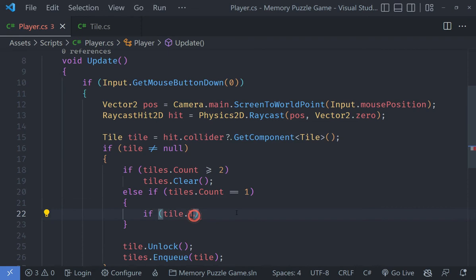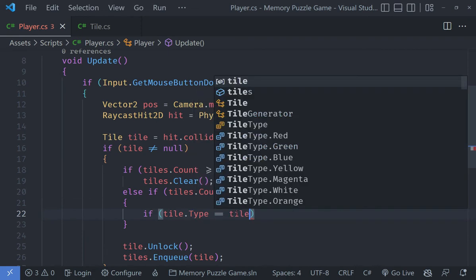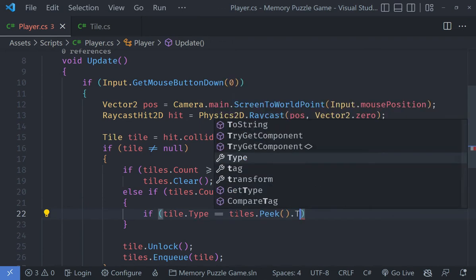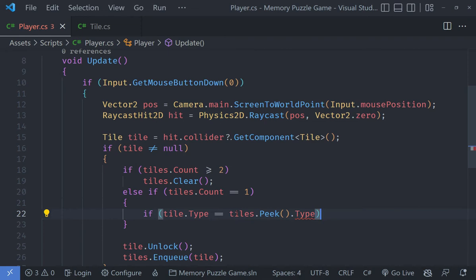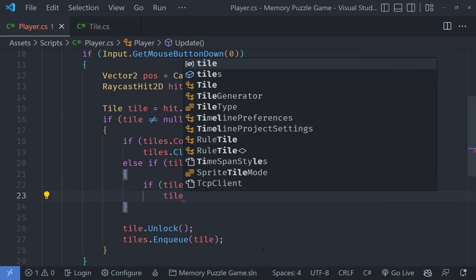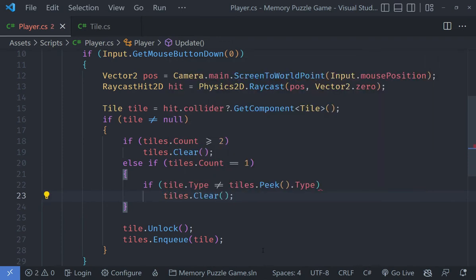Making sure of that, we can say tile.Type is equal to tiles.Peek, which gives us an element.Type. This will not cause an error because there is at least one element in the array. If it is equal, then we are going to do nothing. But if it is not equal, that's actually what we should be checking. If it is not equal, then we just want to clear the tiles, because now this should actually work.